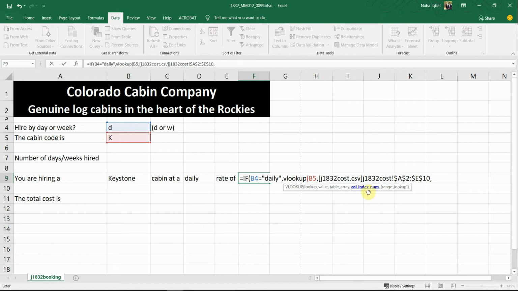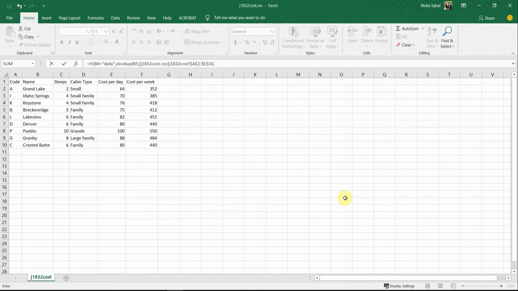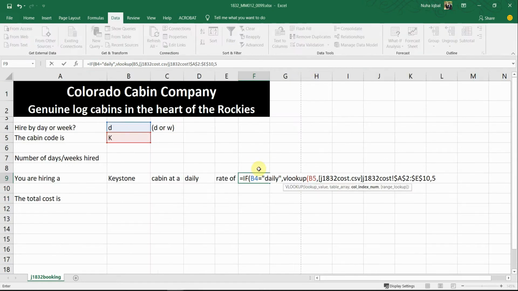The next part, which column you want it to appear. I want this column, so that's 1, 2, 3, 4, 5. I want this fifth column to be appearing, so it's 5. The last one is always FALSE to be an exact match. Close the first bracket for the VLOOKUP. Then put a comma that will take you to the false part of the IF.